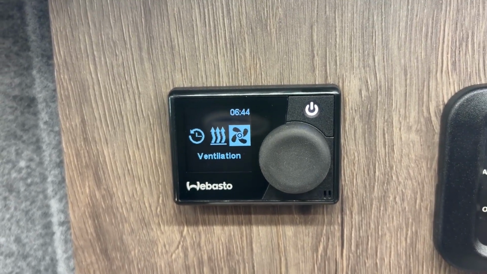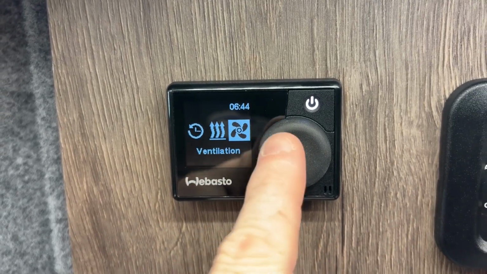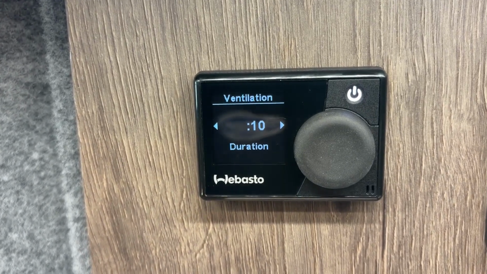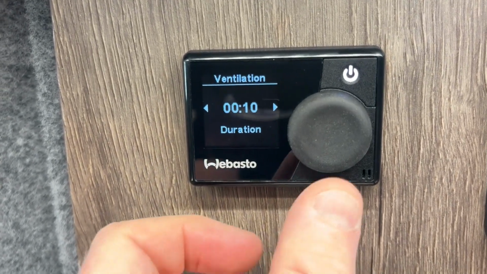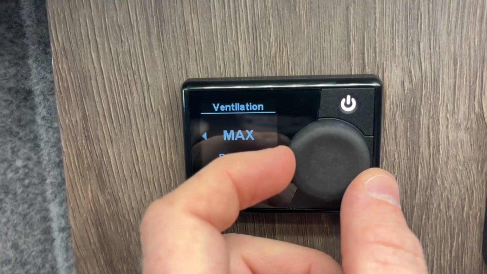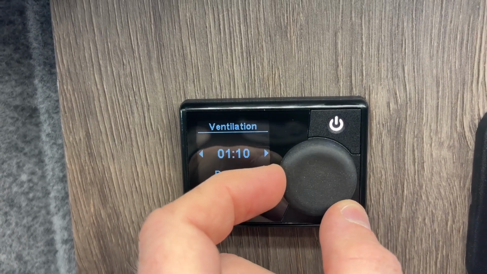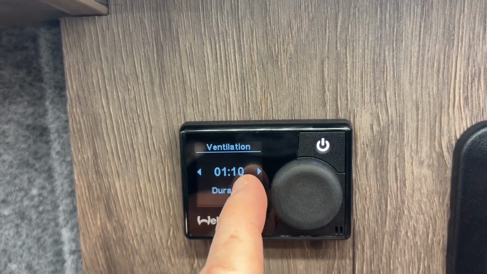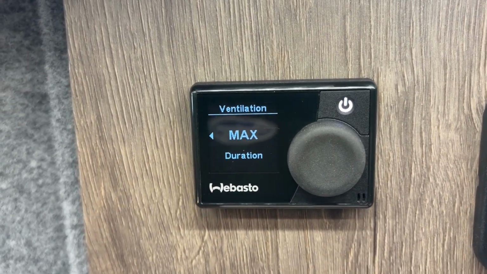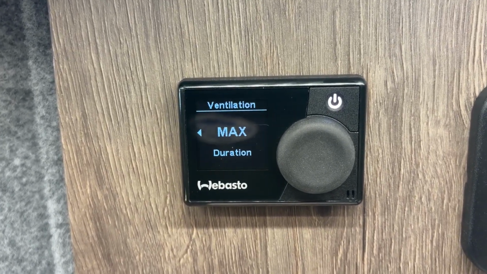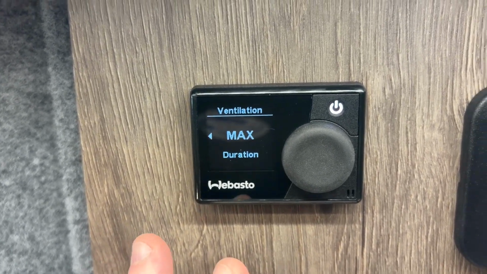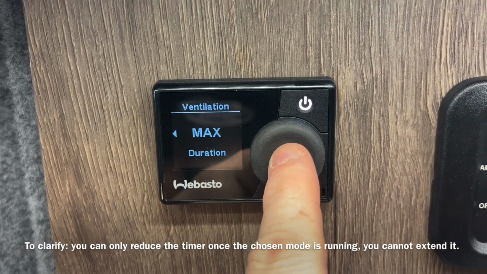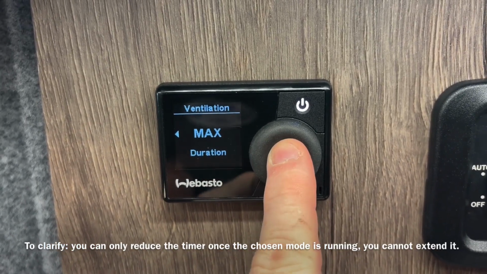To turn the ventilation mode on, we're going to select the ventilation mode in the menu, and then we're going to press the rotary encoder in. The first option we get is the duration we wish this mode to run for, and we can set the hours and minutes here. So to set the hours, we move the rotary encoder between 0 and 1, and if we press the rotary encoder in, that would then move to the minutes and we can set that. But it's worth noting that you can only reduce the duration once the mode is running. So I'm going to set max duration right now. So to do that, or to confirm any duration you've chosen, just simply press the rotary encoder in.